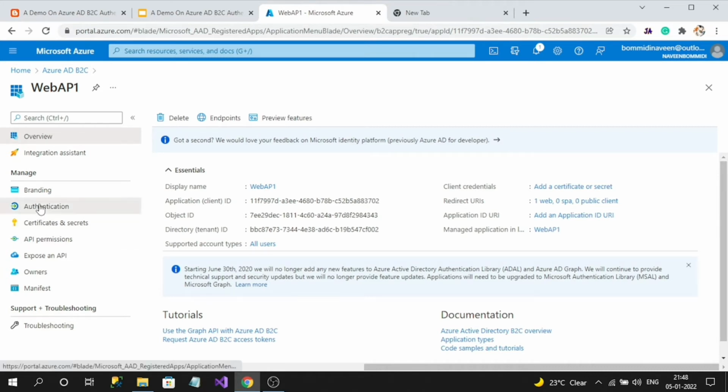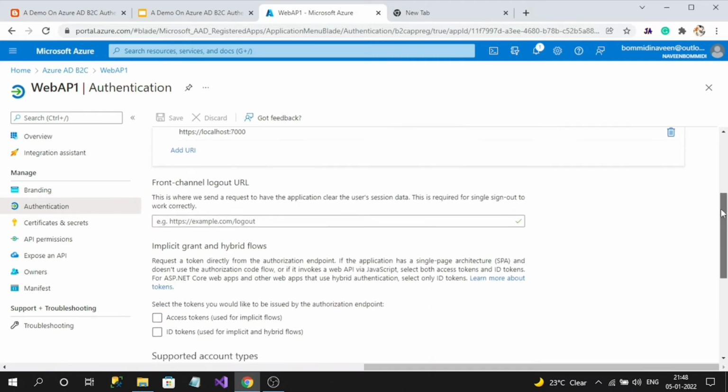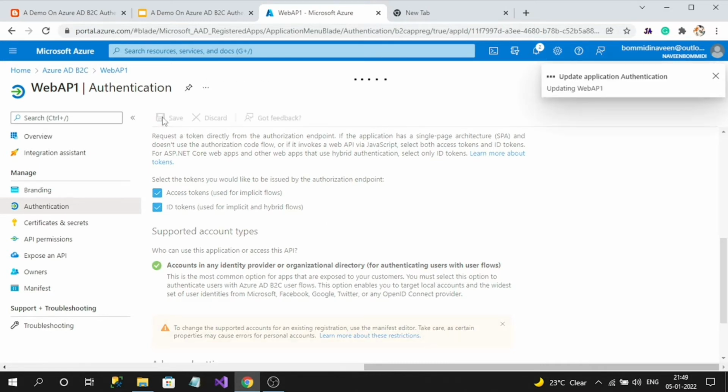Now click on the authentication tab and scroll down. Here you can see "select the tokens you would like to be issued by the authorization endpoint." I want access token and ID token. Access token is the OAuth 2.0 standard. ID token is OpenID. So Azure Active Directory can use both combinations. Here please click on save, then only our changes get saved to the Azure portal.